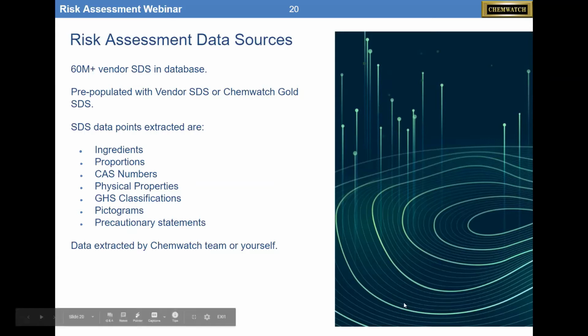So some of the data points pulled: ingredients, proportions, CAS numbers, physical properties, molecular weight, vapor pressure, classifications, pictograms, any precautionary statements. And we extract this automatically as part of our update process in managing your chemicals, which is free of charge. But you can actually add information to the risk assessment itself. So for instance, you pick a vendor document where we don't have a lot of data on it, we don't have VGD, which means we maybe have 20, 30 data points pulled. You may have to add some information to run an effective risk assessment. So you're able to do that through a dialog box.